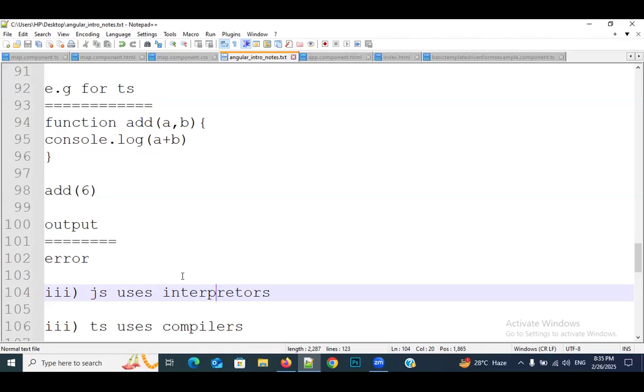Then what is the difference between interpreters and compilers? That is the doubt everybody will get. Very simple: interpreters will convert our code line by line and they will display the errors one by one. For example, JavaScript is a scripting language, and definitely that will use interpreters.